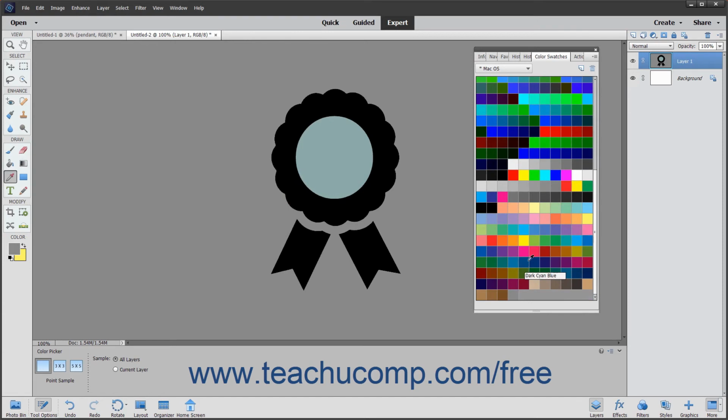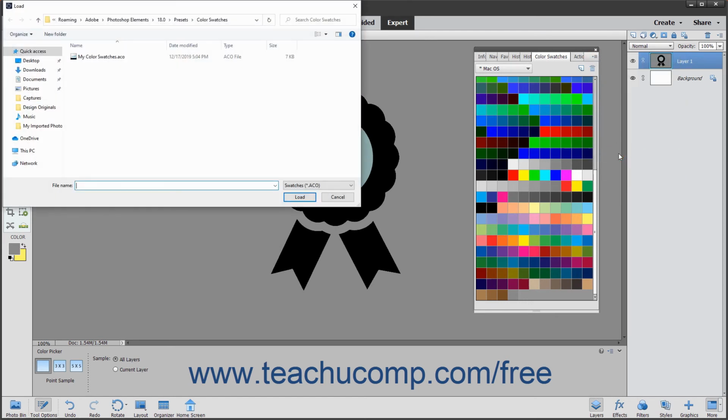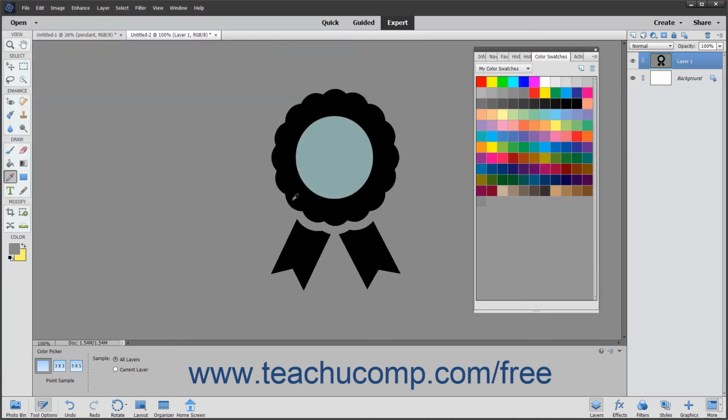To replace your current swatch set with another instead, select Replace Swatches from the Panel Options button's drop-down menu to open the Load dialog box. Here you can select the name of the swatch set with which you want to replace the current set. Then click the Load button in the dialog box to load that set and remove your current swatches. Note that after creating a custom swatch set, you can select it by using the drop-down menu at the top of the Swatches panel above the currently displayed swatch set.